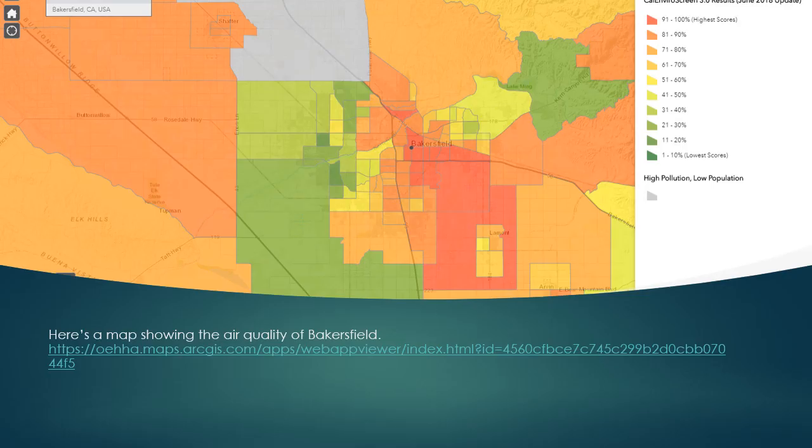Here we see a map of Bakersfield, California, and as you can see, the map is color coded. If you look to the right of the map here, you can see the color code index in which each color represents the air quality of the area. So you can have the worst being from 91 to 100. You can have good air quality from 1 to 10. You can be in ranges from 51 to 60%, depending on the area that you live.